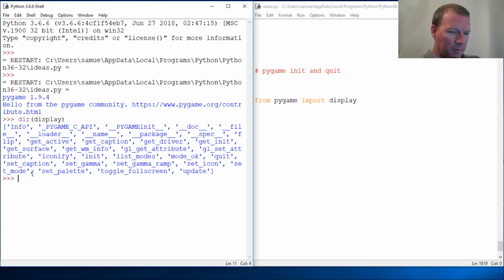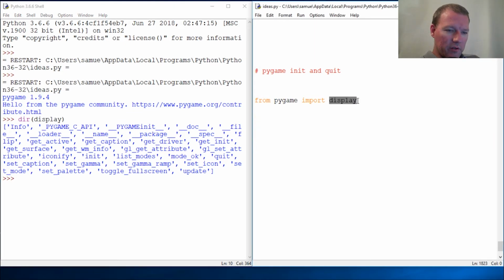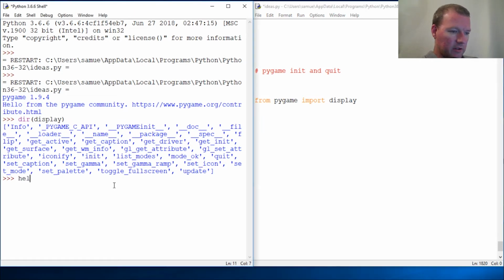We have set_mode and quit, I think, is back one. That's what we're going to do. We're going to create a window, then we're going to learn how to close the window. So set_mode, that's what we're going to look at right here.